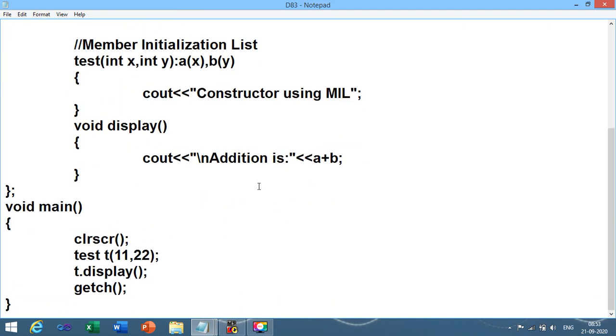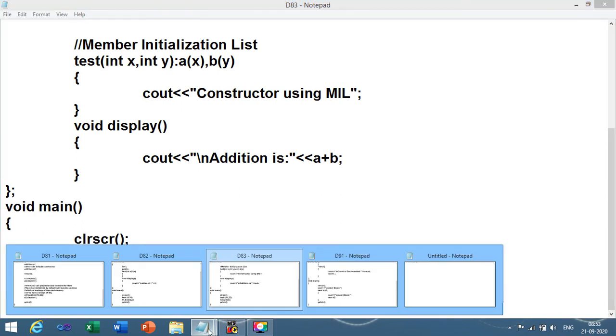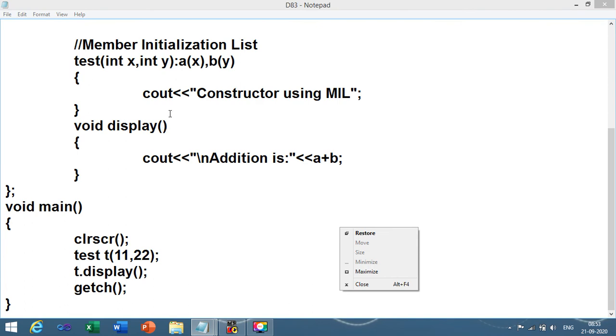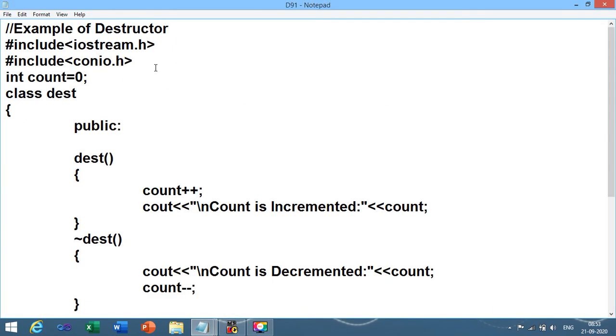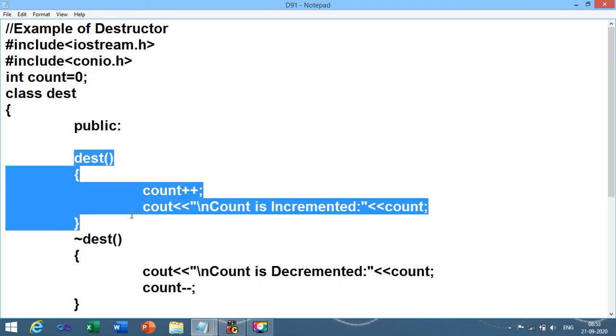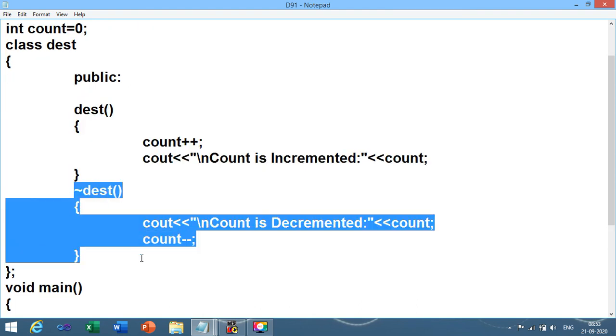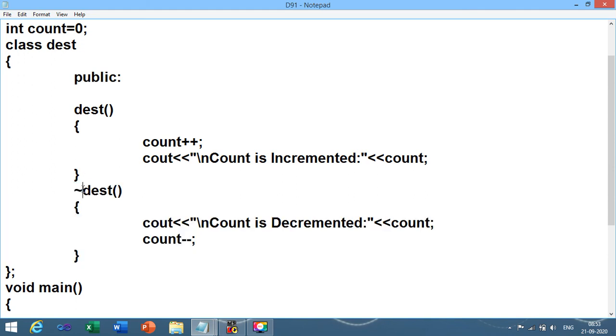This is the third and last program of our today's session, which is the example of destructor. We have taken one global variable called count and I have initialized its value to 0. Then I have created one default constructor. Similarly, a destructor is created. The difference between constructor and destructor is what? You need to put a tilde sign when you create a destructor.